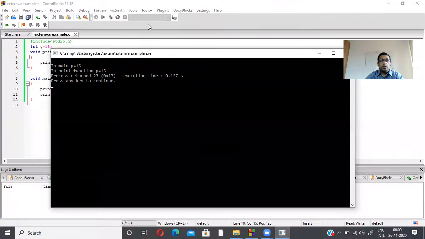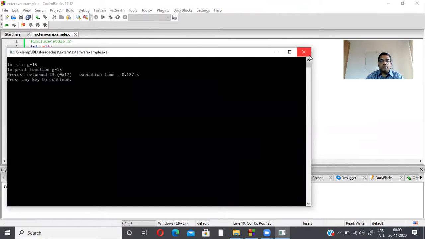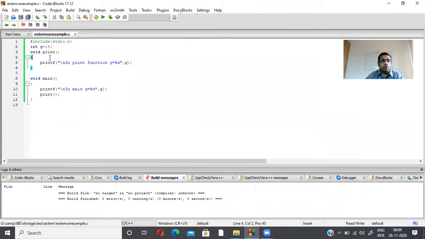Now I am changing a value. I'm locally redeclaring a variable, integer g equal to 10. So what will it do now? The g is a local variable for the main. The g is a separate variable, local to the main. The global variable is a separate one. So the main will only print the value which is declared as the local variable. We'll run the program and check the result.